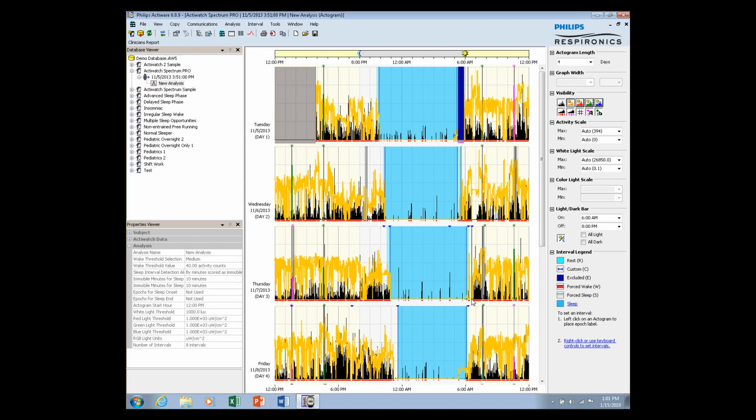Additionally, you may have periods of time that you do not want analyzed at all for various reasons. If you have a situation like this, you can use the same steps we used earlier for setting an interval, but instead of using the letter R for rest, we will instead use the letter E for excluded. For example, I would like to exclude Thursday afternoon. So first, I'm going to select with a left mouse click the time where I want the excluded interval to start. I'm going to press E on my keyboard.